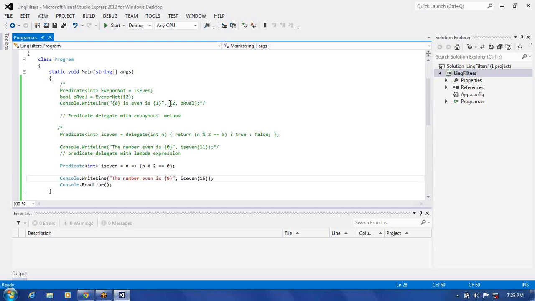T means a generic type. We need to understand it like that. Suppose I have a list of employees. With the help of that, I would like to use this particular where operator now. I want to use the where operator with a list of employees.